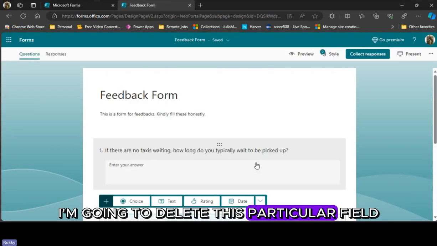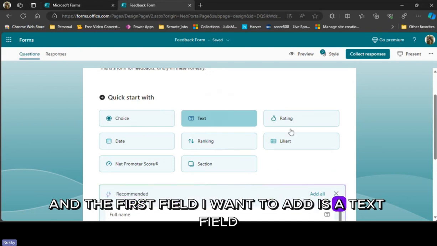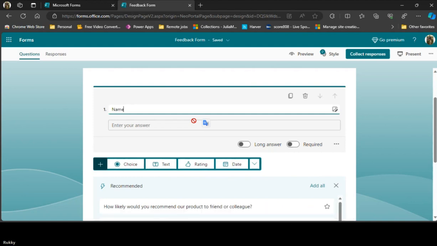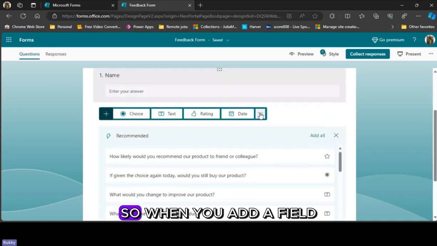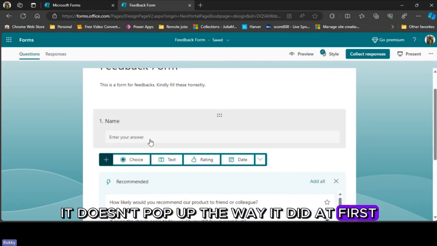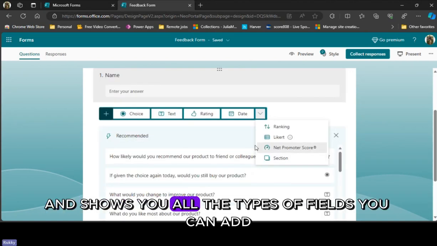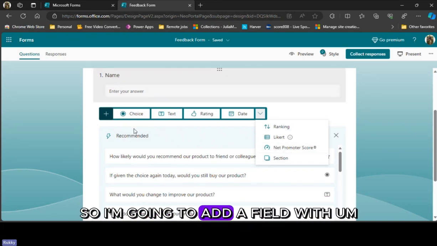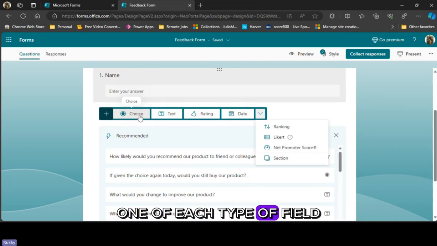I'm going to delete this particular field and I'm going to add a field by myself. And the first field I want to add is a text field. Now I'm going to ask for name. Okay, and then I'm going to ask. So when you add a field, it doesn't pop up the way it did at first. If you notice, it comes to a drop down basically and shows you all the types of fields you can add. So now I added a name field. So I'm going to add a field with one of each type of field.